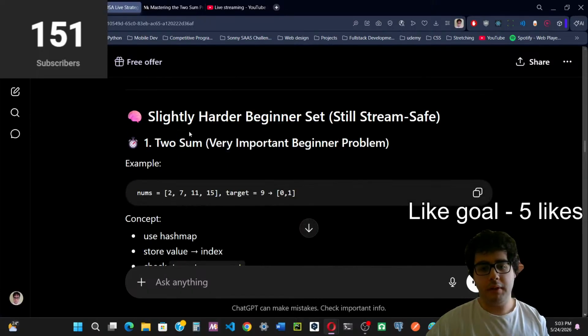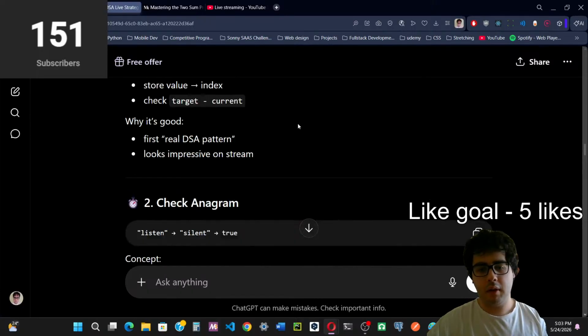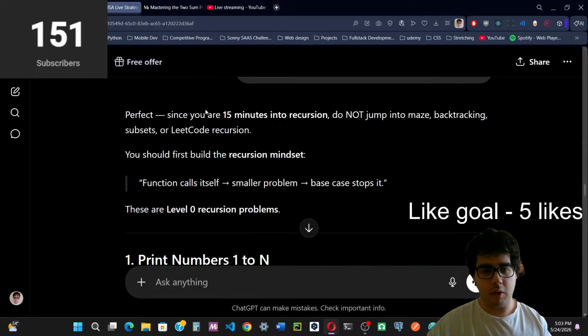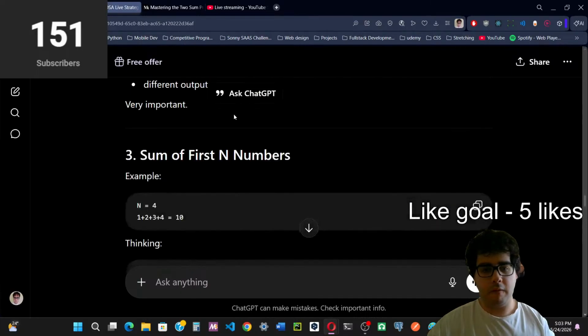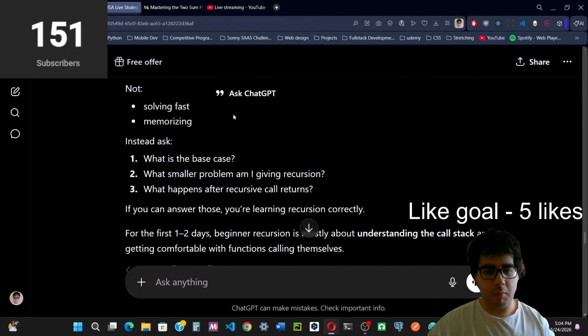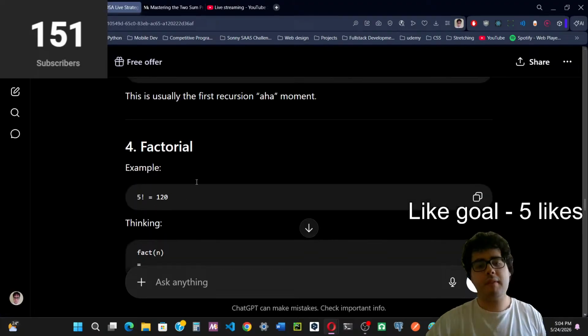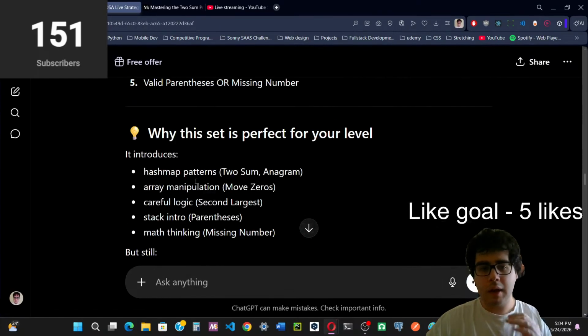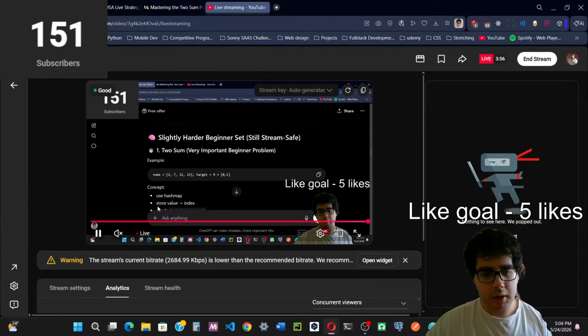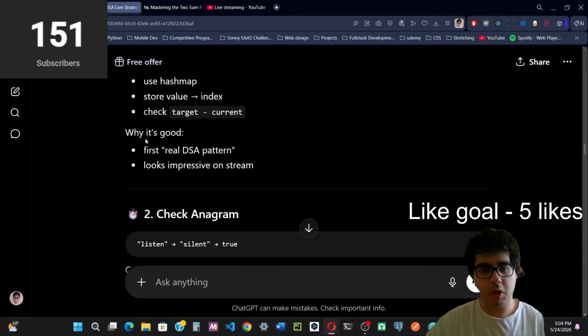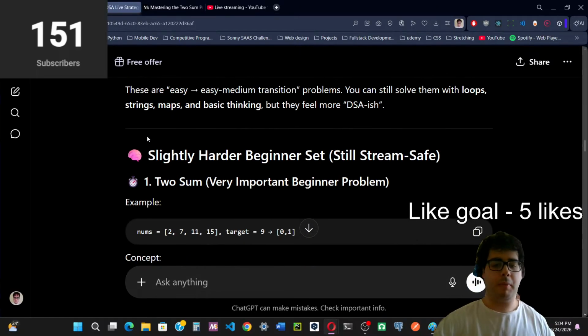Right now we have this slightly harder beginner set. Then we have some recursion problems. And finally, we have some bit manipulation problems. First off, we're gonna do the slightly harder beginner ones. Then, if we have time, we're gonna move on to some recursion and then bit manipulation, but probably we won't be able to get to that point. So that's the game plan for today.